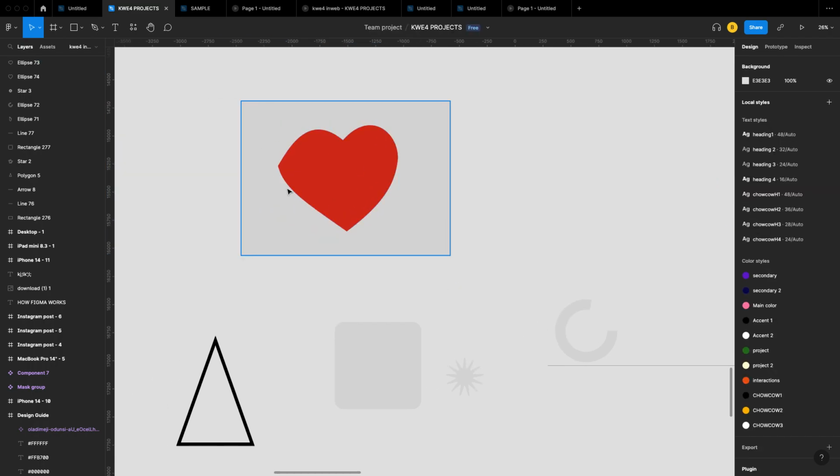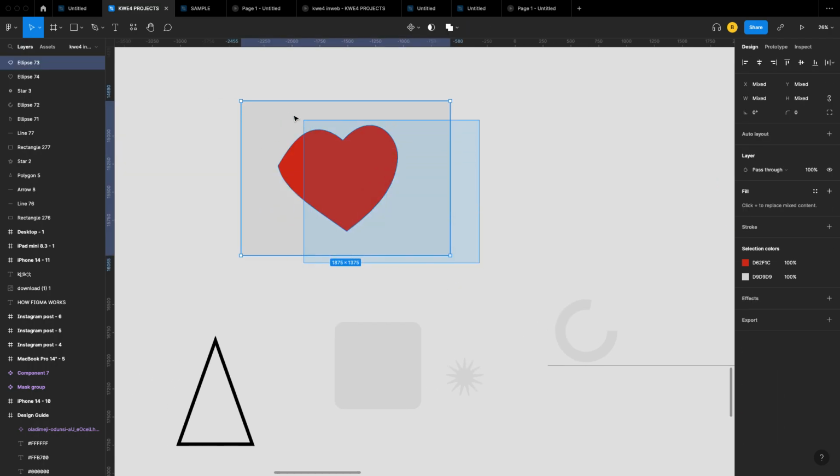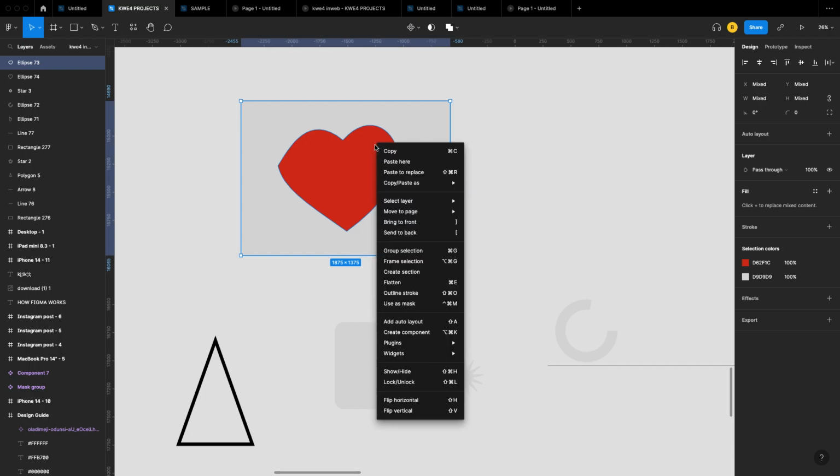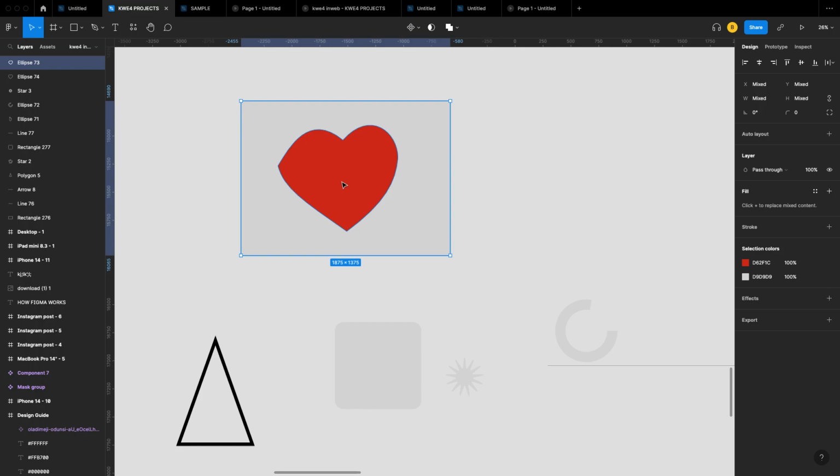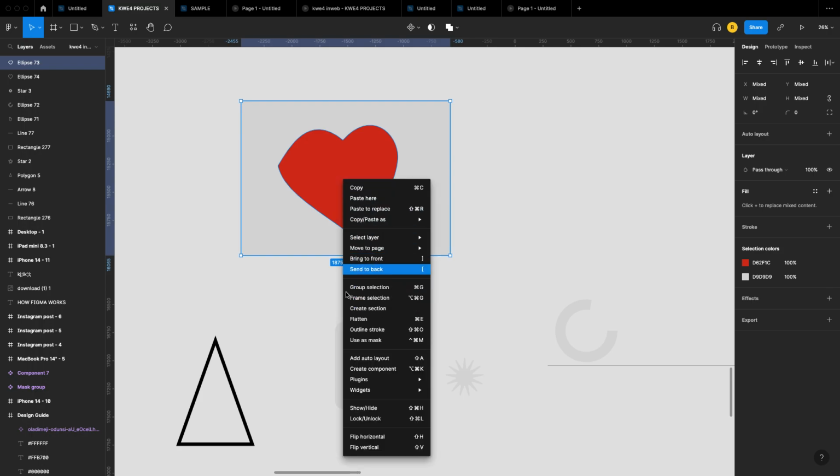Now let's select the two of them. If we select the two of them by clicking and dragging over them, you see this option here is known as mask. So use as mask. You still have access to it if you right click. You can still see it here, use as mask. Most times you should always right click because it's easier to select.